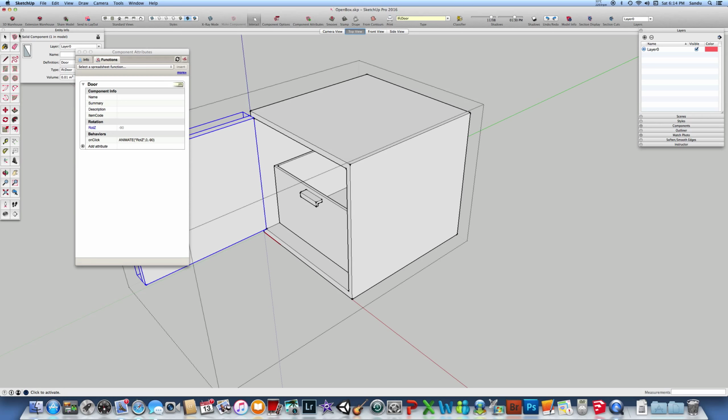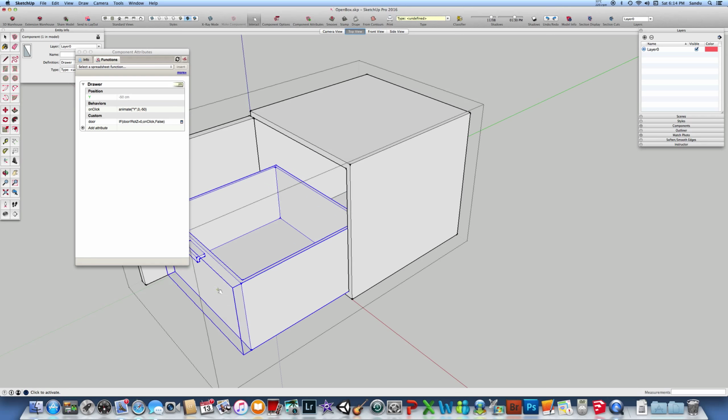If you take the second element, which is this one here, it's going to have a similar function. I call that on click the function animate on Y, and again Y being the green axis, going from 0 to minus 50. That means it's going to advance when we push the drawer out.